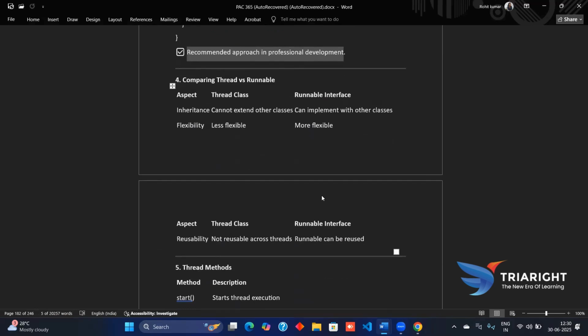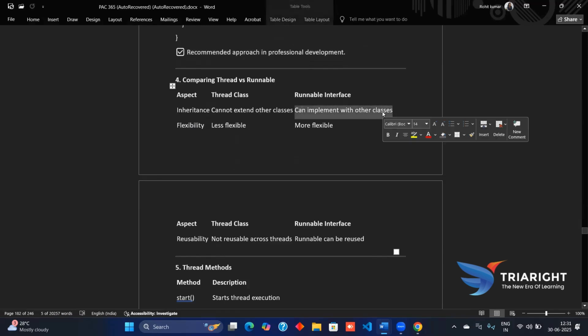The Runnable interface, in comparison, supports inheritance. The Thread class cannot extend other classes, and the Runnable interface can implement other classes and form its own executions.